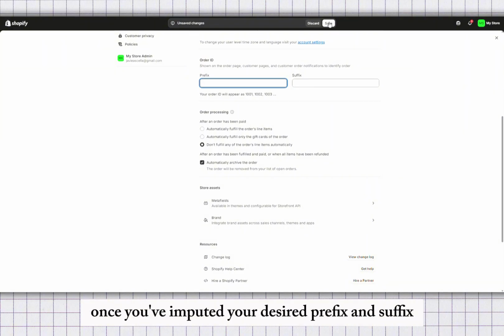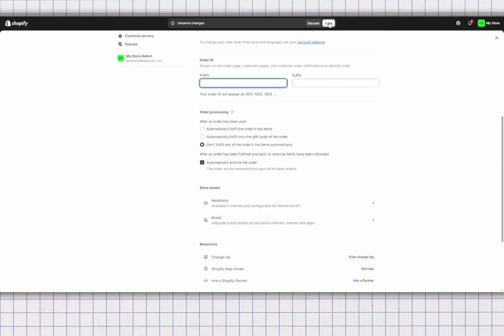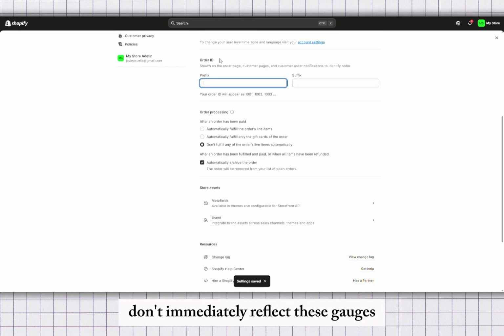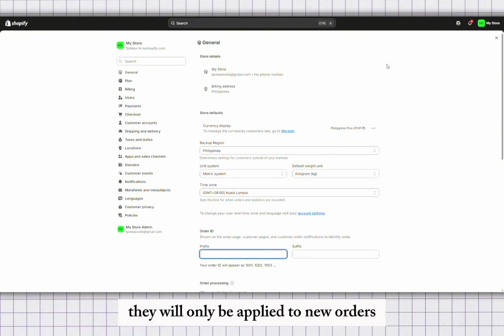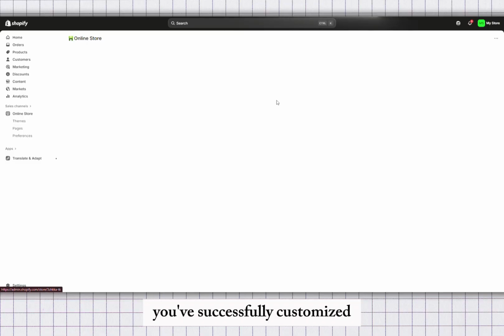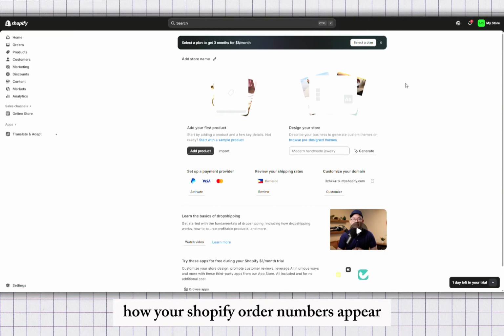Once you've input your desired prefix and suffix, don't forget this crucial step. Go ahead and click the Save button. This simple click ensures that all your changes are applied. After saving, don't be alarmed if your current order numbers don't immediately reflect these changes. They will only be applied to new orders placed afterward. That's all there is to it. By following these straightforward steps, you've successfully customized how your Shopify order numbers appear.